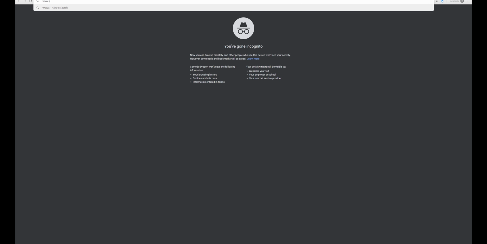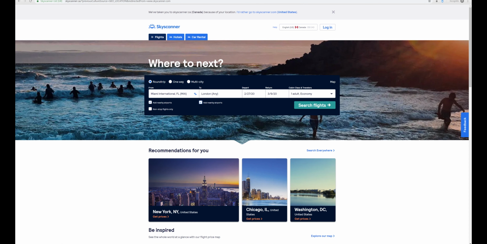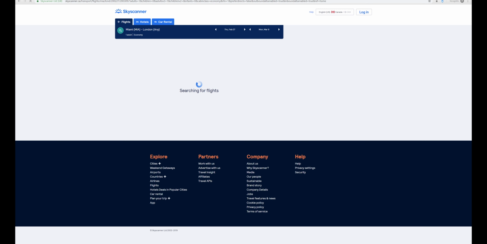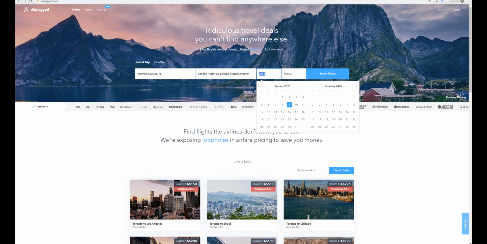And our dates were February 27th to March the 9th. You also want to click on Add Nearby Airports, because sometimes it's cheaper to fly into what is not the main airport, but somewhere nearby the destination. So while that's loading up, I'm going to go ahead and check out Skiplagged and enter the same information.